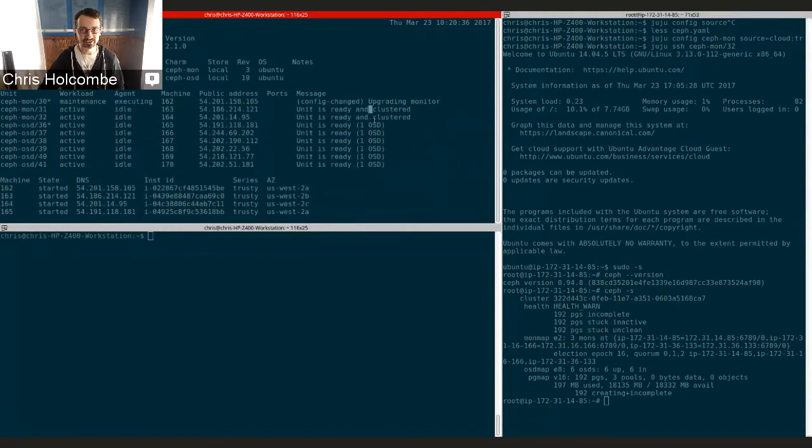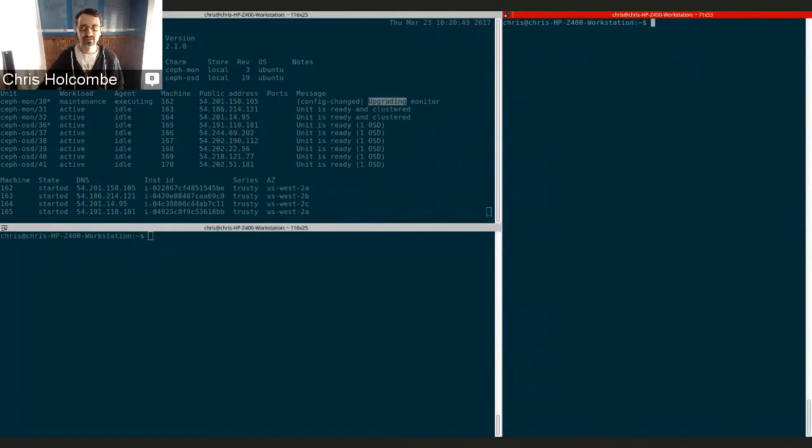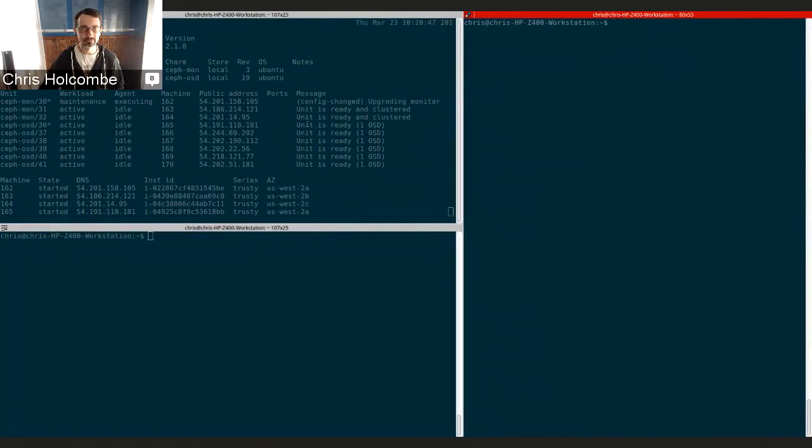Second monitor's done. Third one's upgrading itself. And that's about it for rolling upgrades. Are there any questions about rolling upgrades? Does that make sense? Looks like everybody's happy with that. Straightforward, yep.